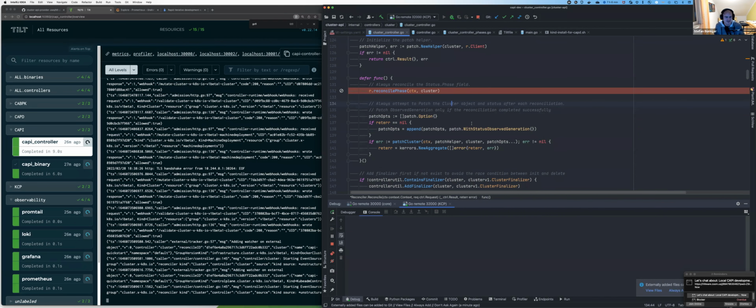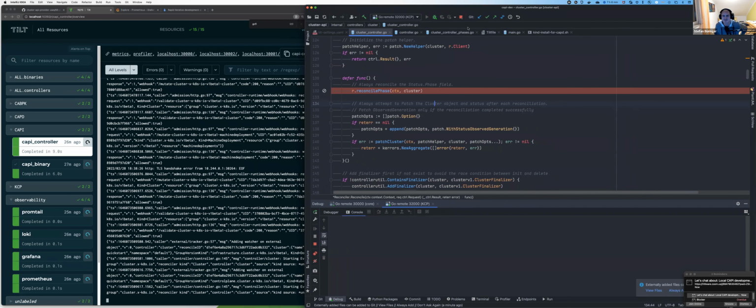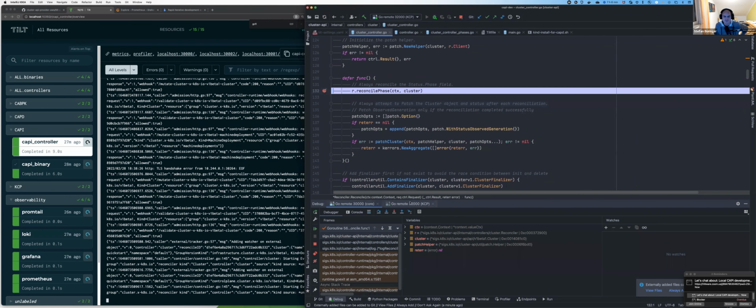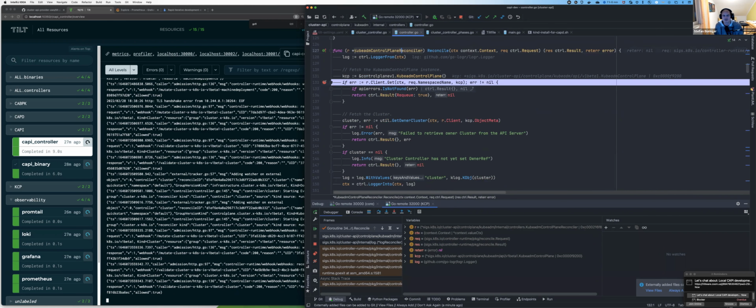So I think for me, there are two reasons why I actually do that. One is fixing bugs, and the other one is trying to figure out how something works, because we have some fairly complicated controllers, in my opinion. Okay, so let's drop that bracket here. Yeah, so that's the KCP reconciler.